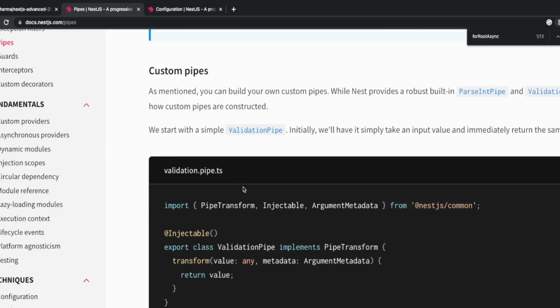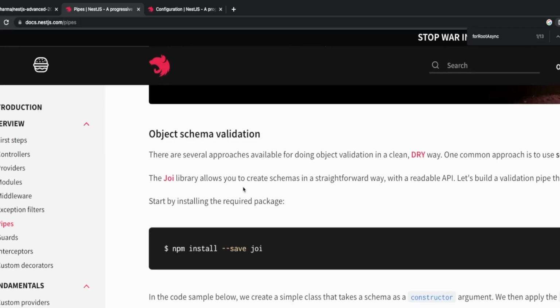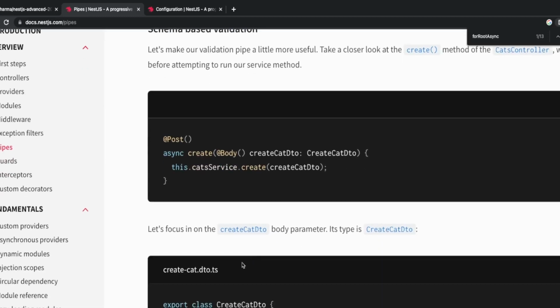Okay. What else can we talk about in the simple validation pipe? We just create these DTOs. Either you can use Joi for the validation or class-validator. What we generally do is create these DTOs, and those DTOs we use in our controller methods.